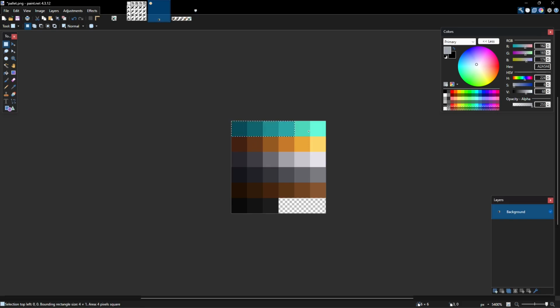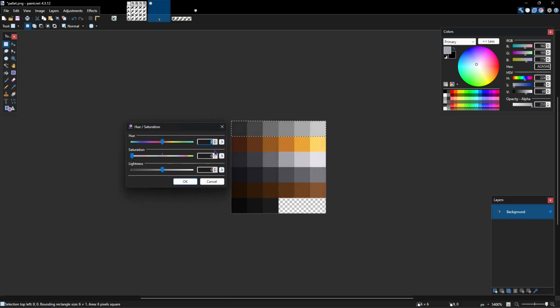For diamond you can really use any color you want. If I press Ctrl+Shift+U, you can change the hue saturation, and as you can see you can just change the hue to any other color you want and it will still look nice.